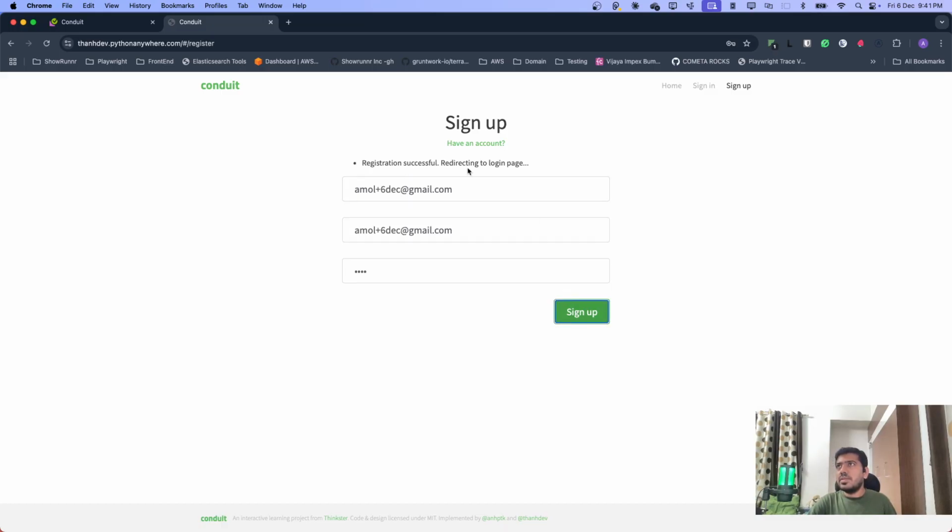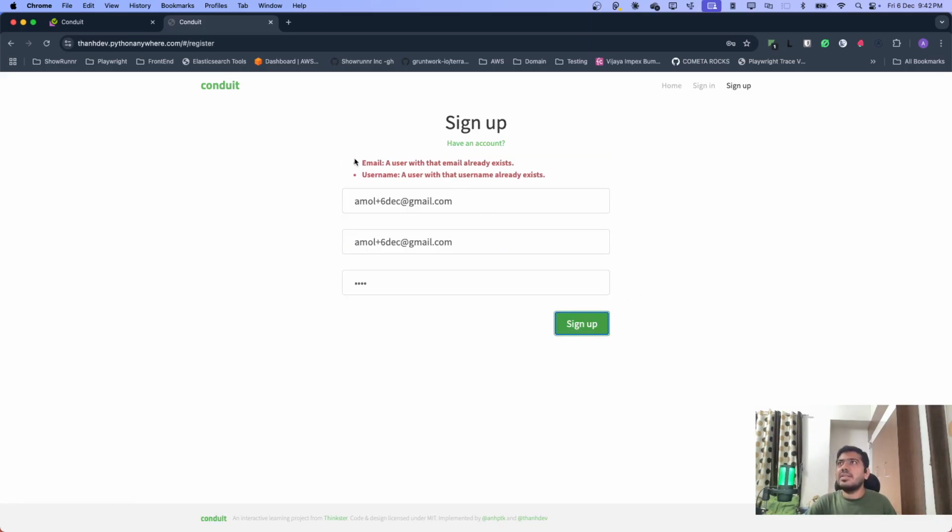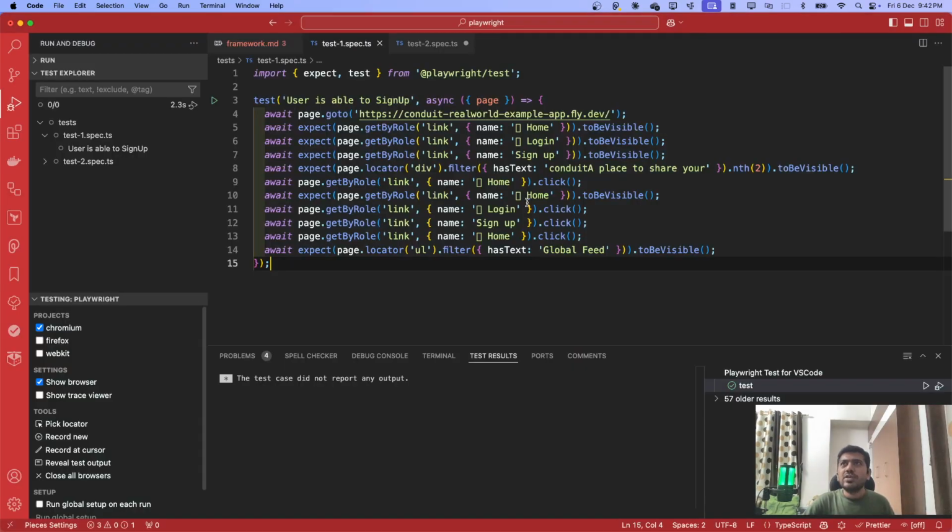so registration successful, redirecting to the login page. So I'll try to sign up again. Okay, I am signing up again, and I'll try to register again with the same email. Ideally, I'm not sure whether this is implemented in this software or not, but this is something that you will be able to see: a user with an email ID already exists, right? So those kind of things you are supposed to face, right?